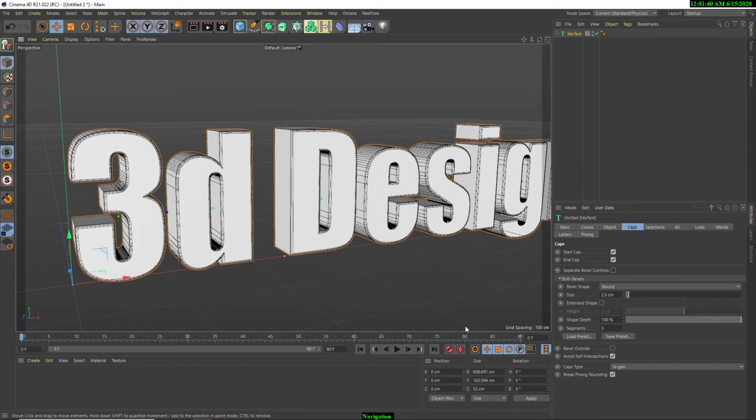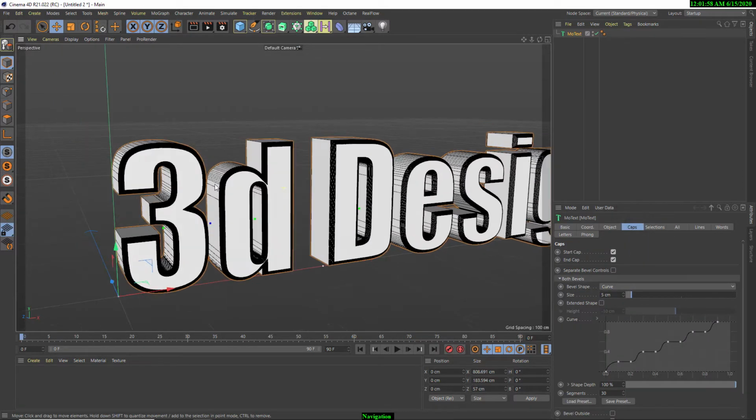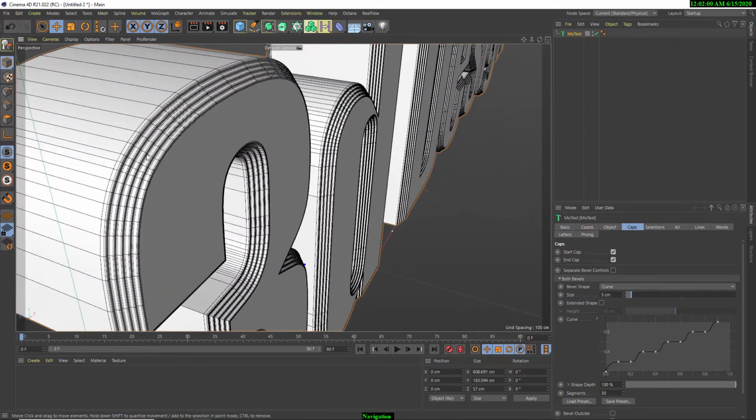I think it started in R21, I'm not so sure, but if you go to this load presets here, you can see some really nice presets. You can just select any one of them and it will be applied to your text. Let me go for a really drastic one. Let me click this one, 4 steps, and let me zoom in so you can see what's happening.